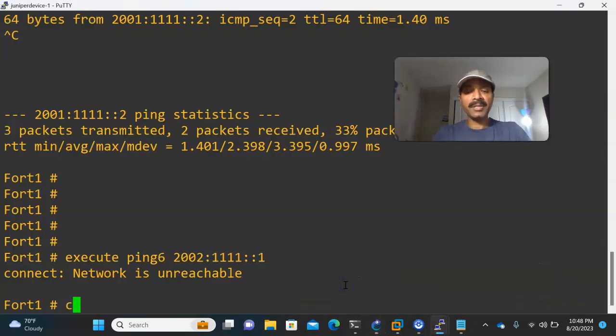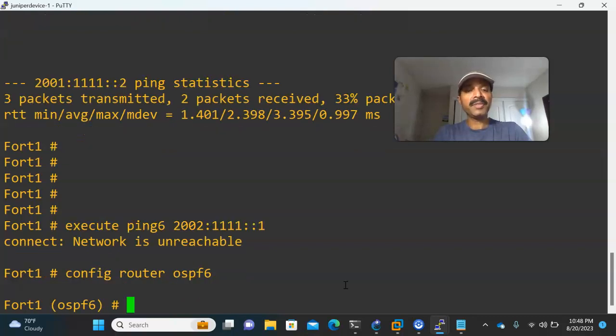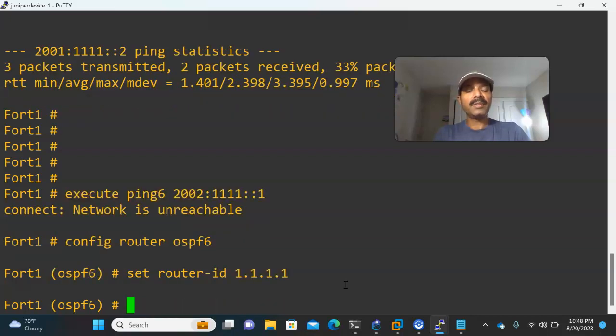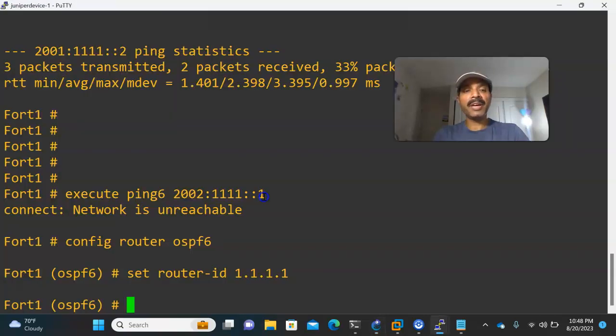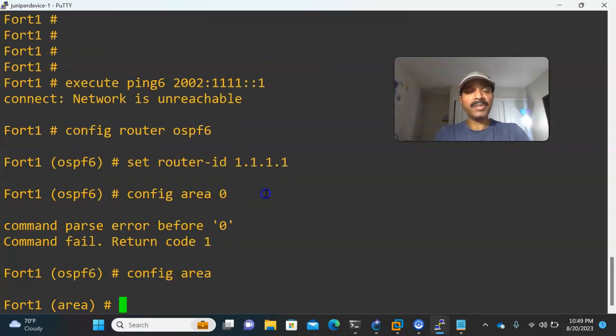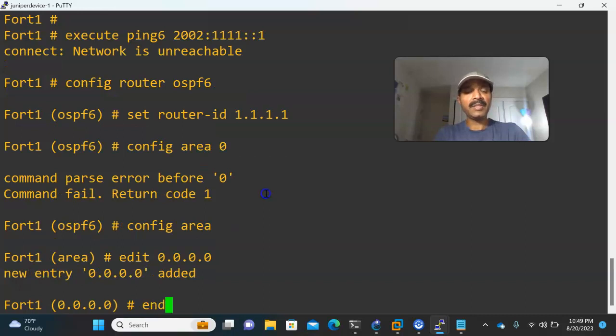Okay, so the command is config router OSPF version 6. Then we have to set the router ID. So I'm setting the router ID as 1.1.1.1. Then we have to configure an area. Always in OSPF, whether it is version 4 or version 6, we have to configure the backbone area. In this particular architecture, all these routers I am going to configure in the backbone area, that is area 0. For that the command is config area, then edit 0.0.0.0, then end the configuration.